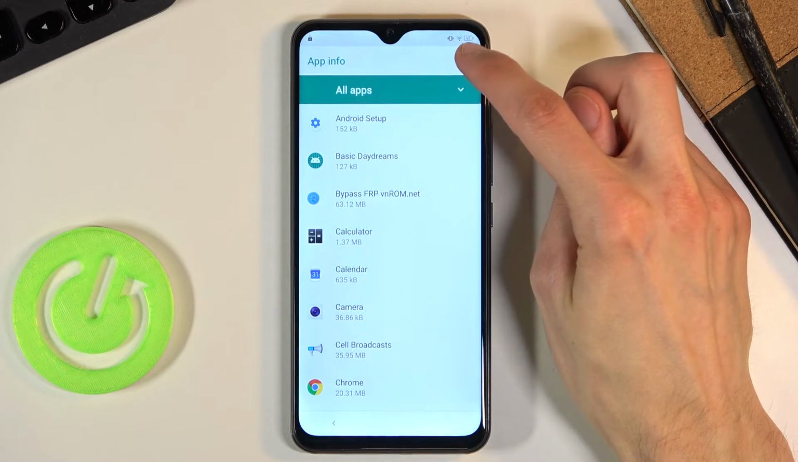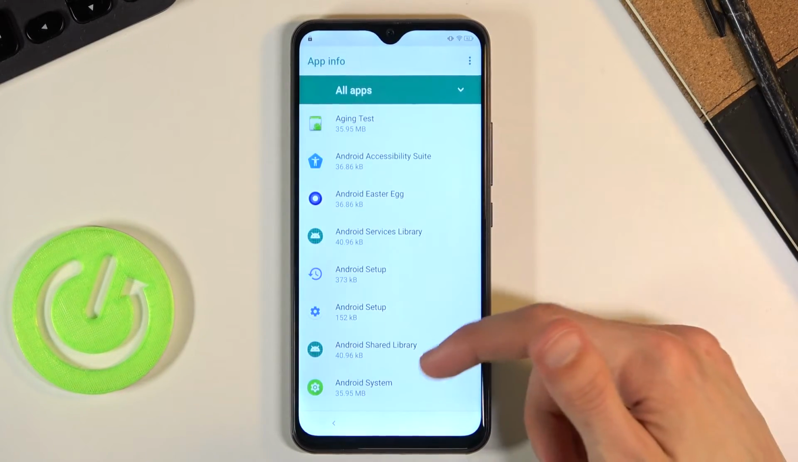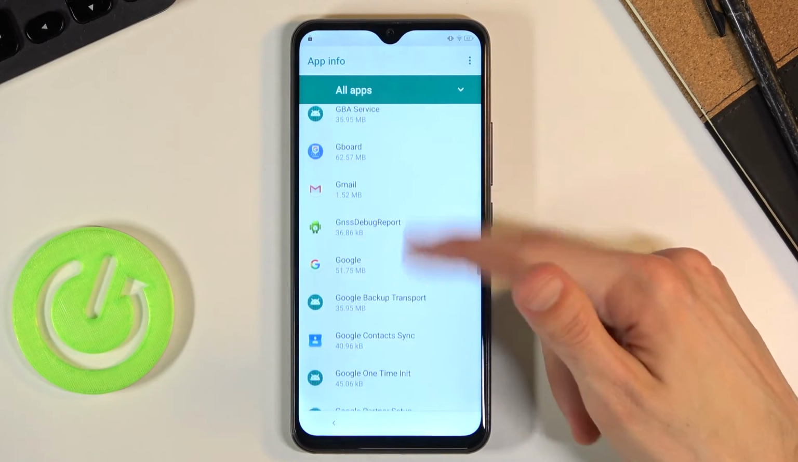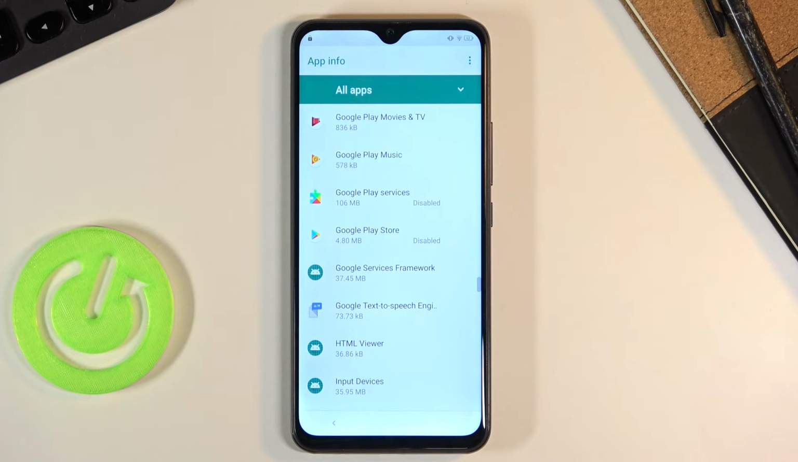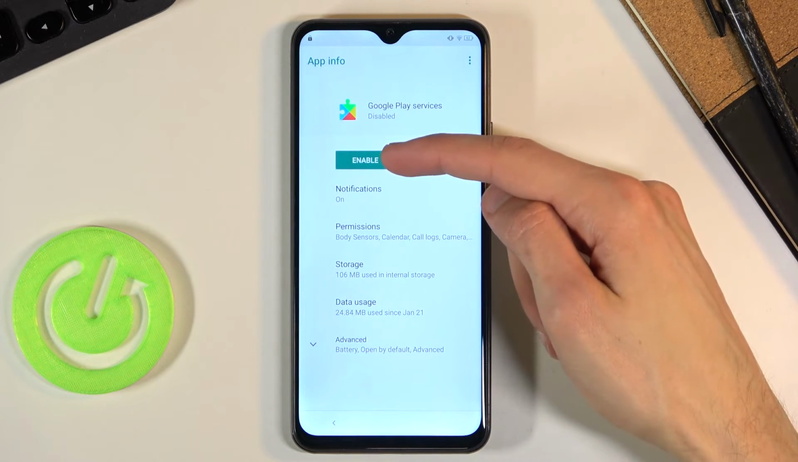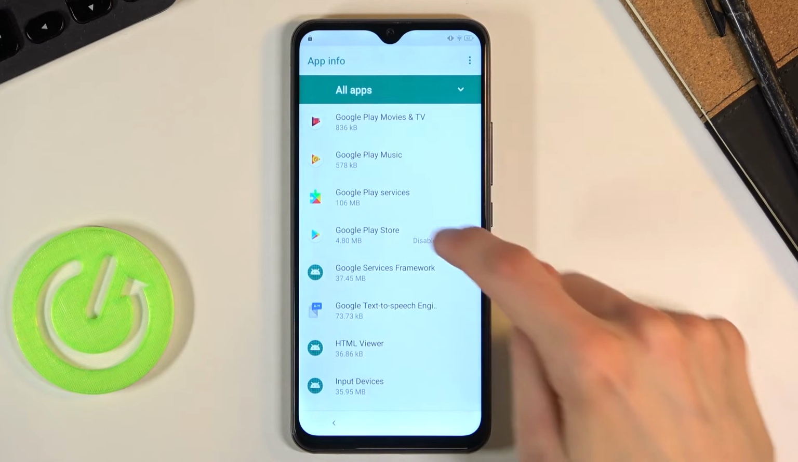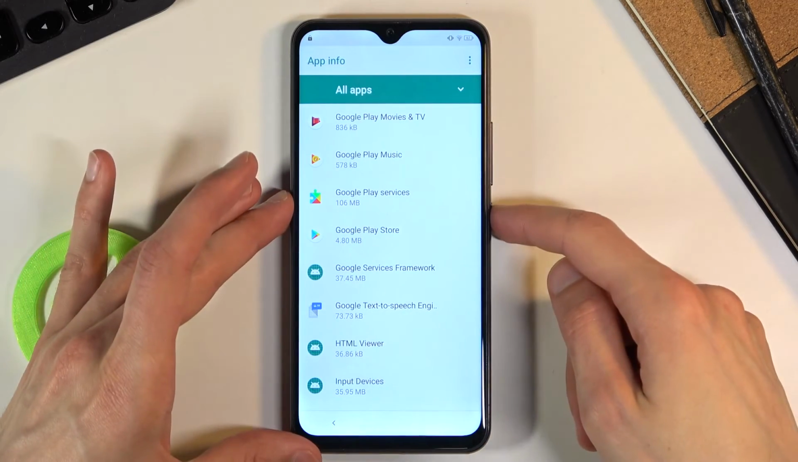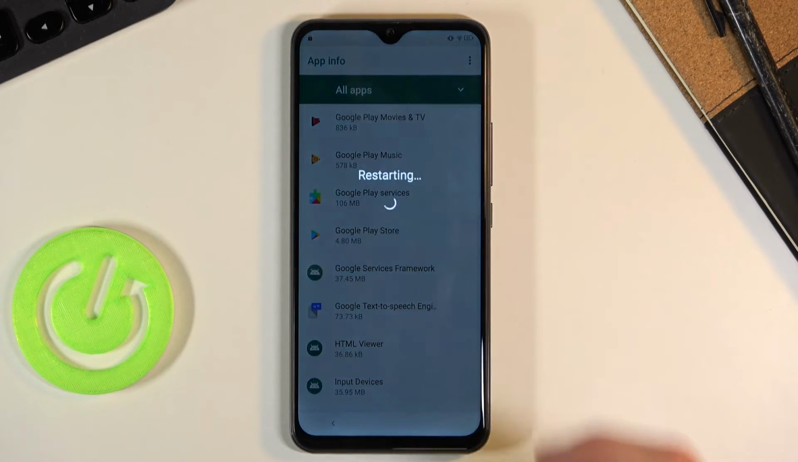So again, see all 34 apps, then show system, and scroll down to G. And once you find them, again tap on them and now choose enable. And go back, enable, and once you have enabled both of them, hold the power key and select restart.